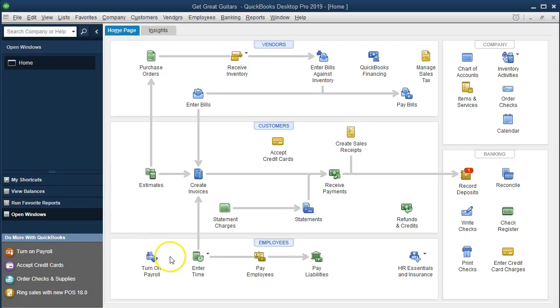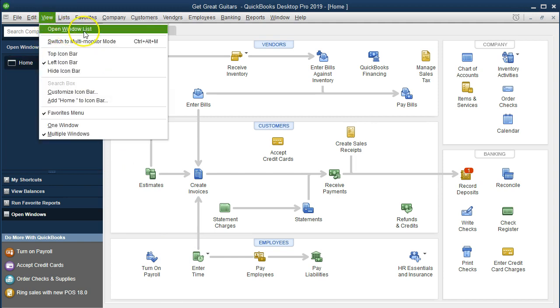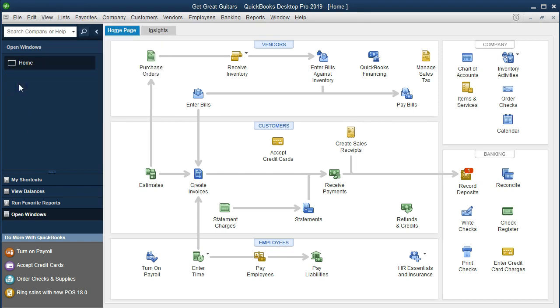Here we are in the home page. We currently have the open windows open. You can open the open windows by going to the view drop down and going to the open windows list. We've entered 2 months of operations at this time, and we're going to take a look at some financial statements that can compare the operations of those 2 months.